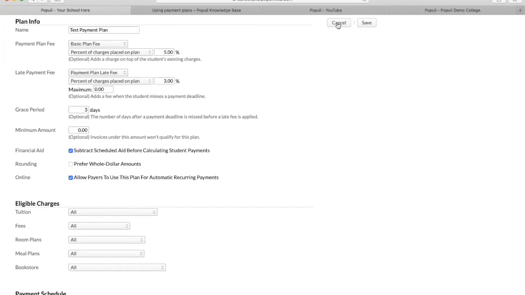All right, Tammy asks, is there a way when a student opts in for a payment plan that they don't have a choice of payment plans to choose from? We may set up special payment plans for some students that we wouldn't offer to all students. We wouldn't want them to have the option to choose a special payment plan.